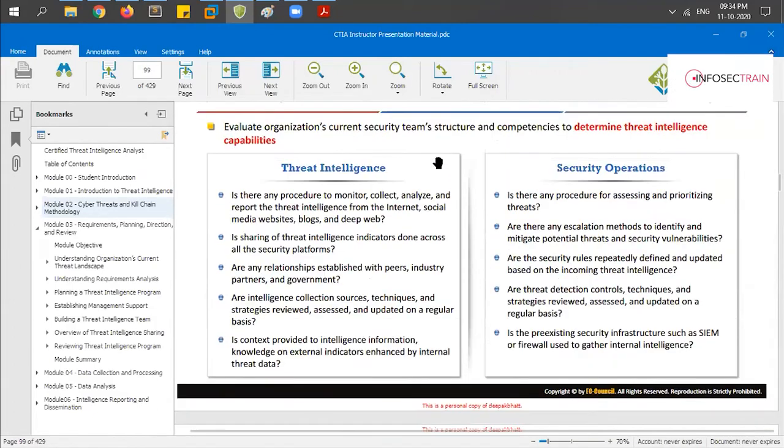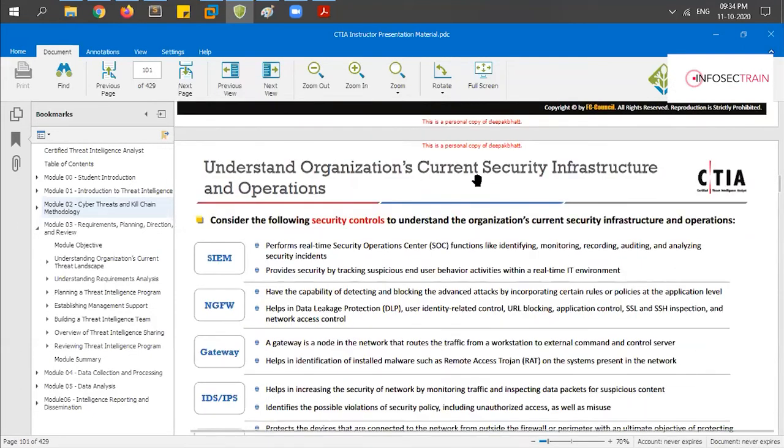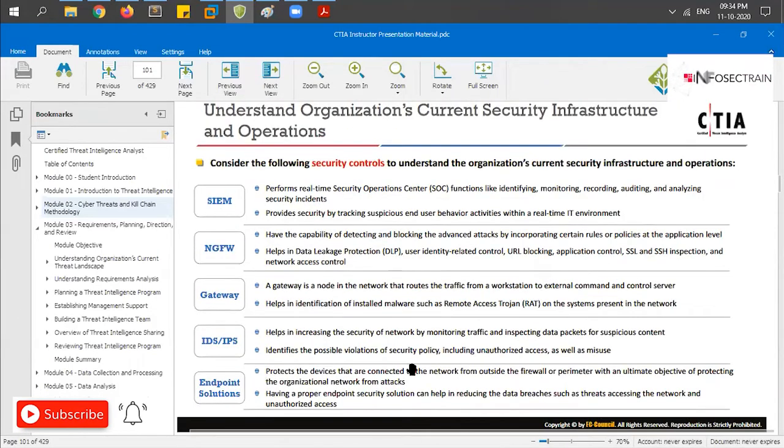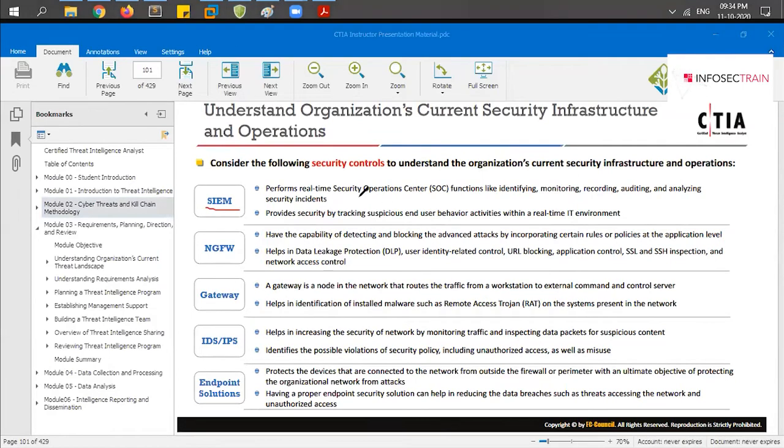So for every team, first of all, you will be checking what the team requires and how they are working, right? Then the current security infrastructure and operations, which will include your SIEM tool. We all know what a SIEM tool is. Yesterday also we discussed the SIEM tool, isn't it? This is the tool used in your SOC which performs real-time security operations center functions like identify, monitor, record, audit, and analyze your entire security incidents, right? It will be monitoring your entire infrastructure 24/7, right?